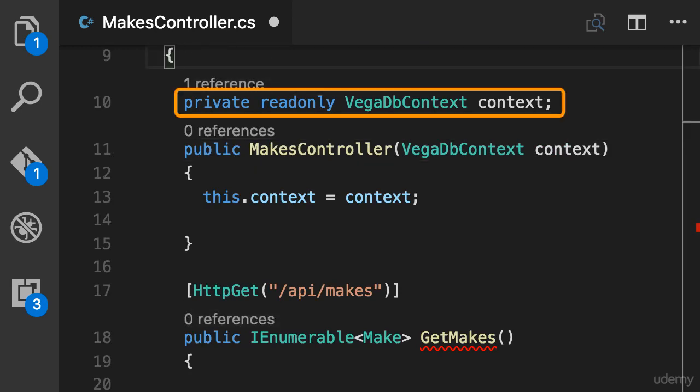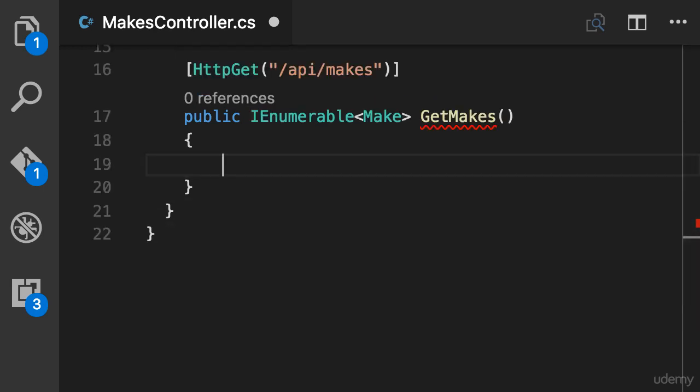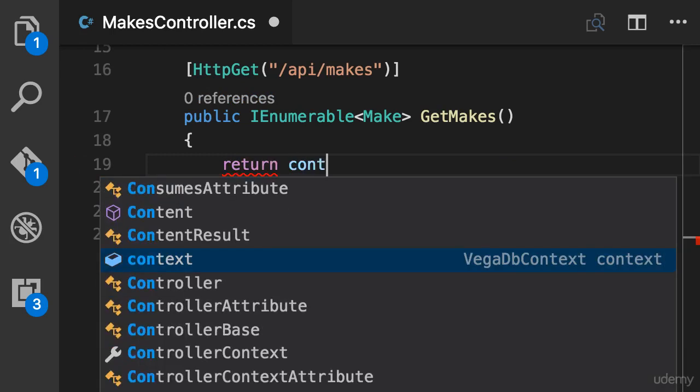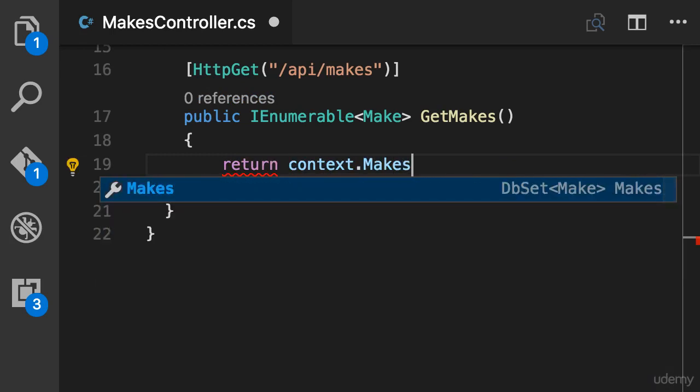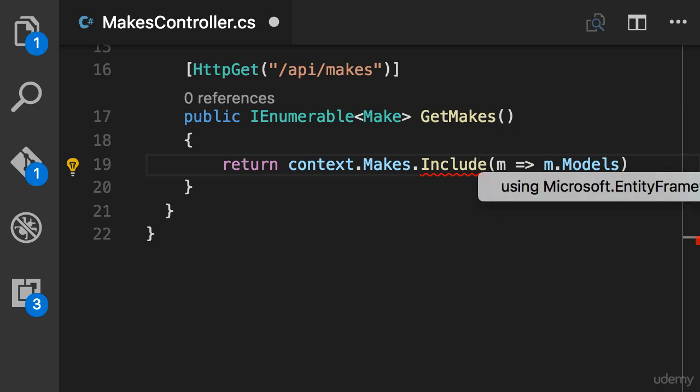So this automatically creates this private read-only field and initializes that using this argument in the constructor. Now here, I'm going to return context.Makes.Include(m => m.Models). Now here we need to import the namespace for this Include method because it's an extension method. So once again, Command and period, using Microsoft.EntityFrameworkCore.